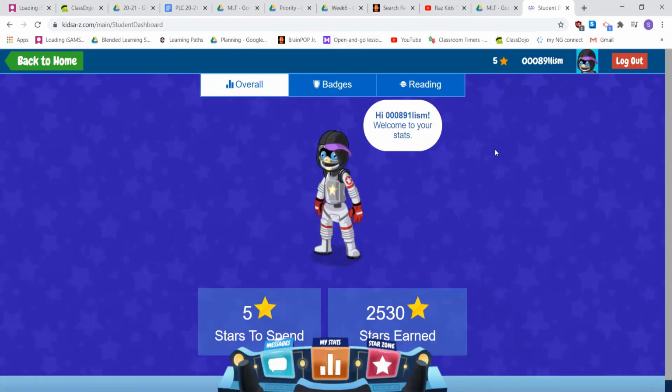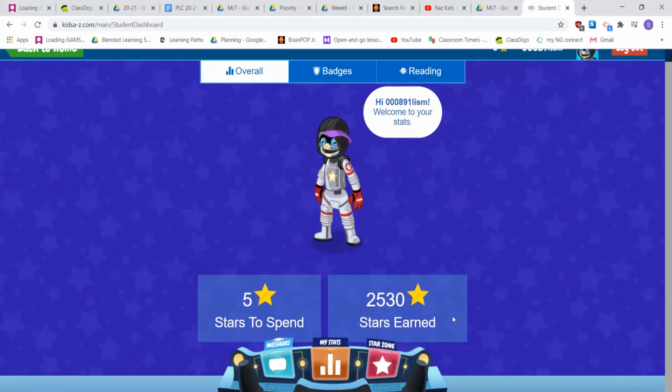Now, as I was saying, when you are reading, you will be able to gain stars, and you will also be able to gain badges. So the total amount of stars earned that we have here is 2,530. This is a lovely feature as well, because the students get quite competitive with themselves. Once they start gaining the stars, they'll want to gain more and more, and then hopefully they will be asking you for extra reading time so that they can gain more stars.